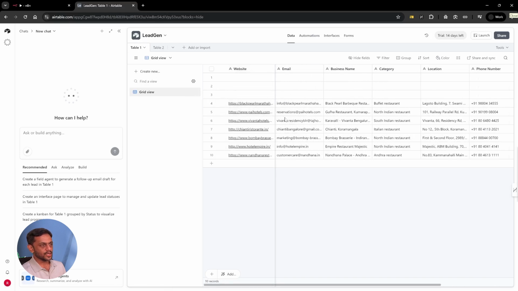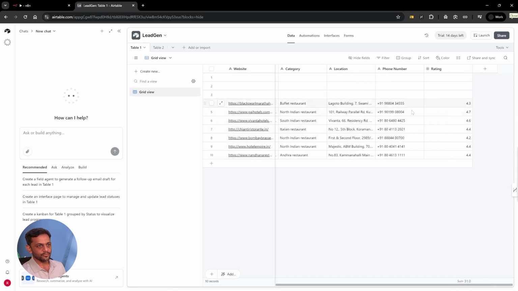We have the website, we have the email address, we have the business name, we have the category, the location, the phone number, and the rating as well. So that's how you build an n8n agent that can scrape details and add it into your Airtable. Now you could use other CRMs as well, like Google Sheets. We have not covered Google Sheets so far because it requires some client ID and client secret from Google Cloud Console. We will be doing that pretty soon.